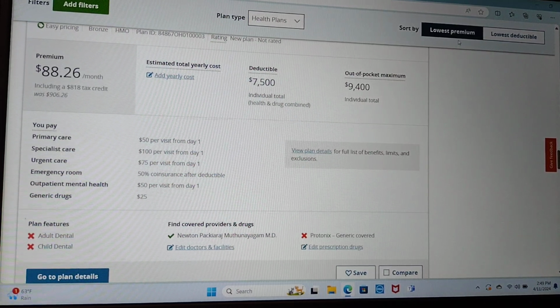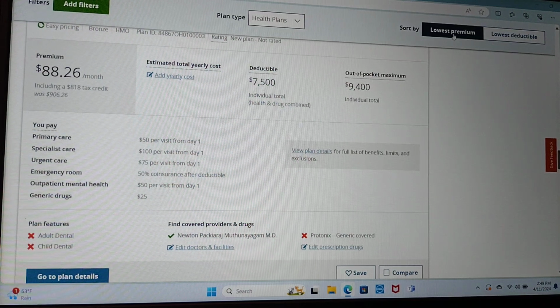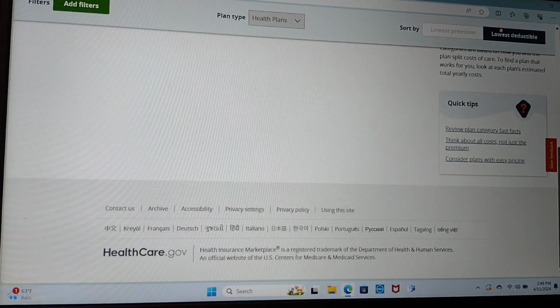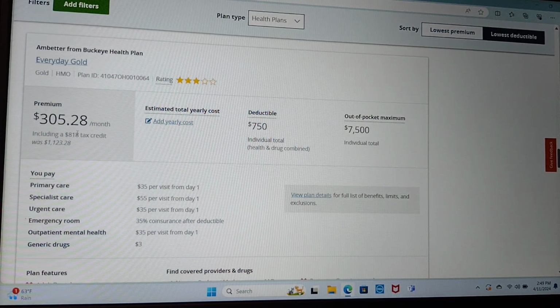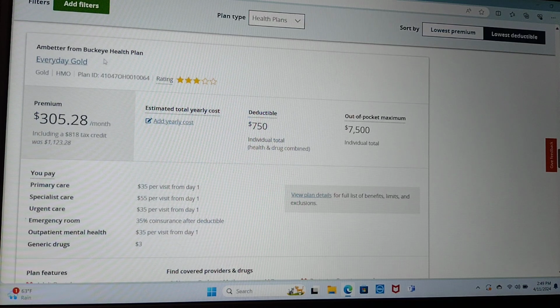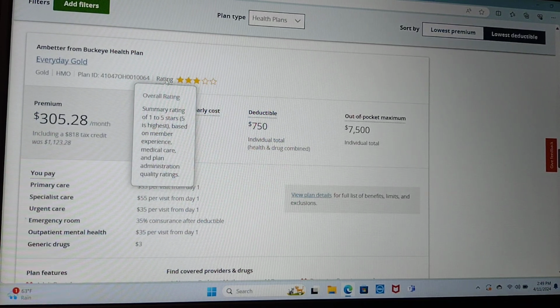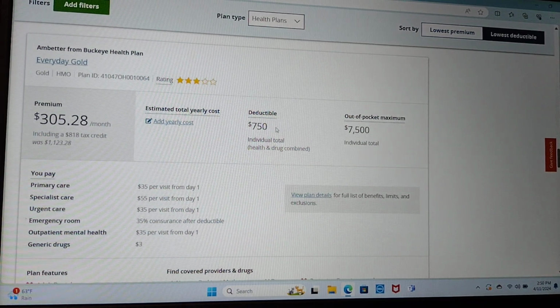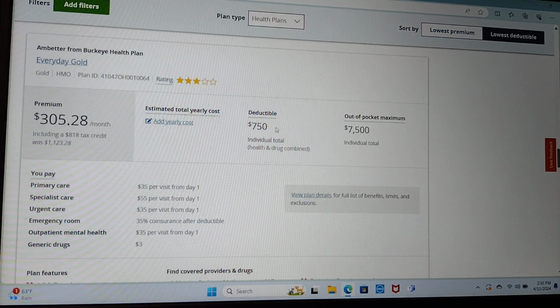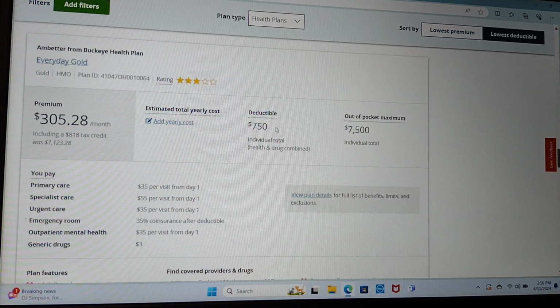Now, you see up here in the upper right, sort by lowest premium. Now we're going to sort by lowest deductible. So here you have for $300, and of course they have ratings here as well. Buckeye Health Plan, it's rated 3 out of 5. $750 deductible. That's not bad. But again, you're paying $305 a month with the $818 tax credit. Okay, so it's actually an $1,123 plan, but you're only going to pay $305.